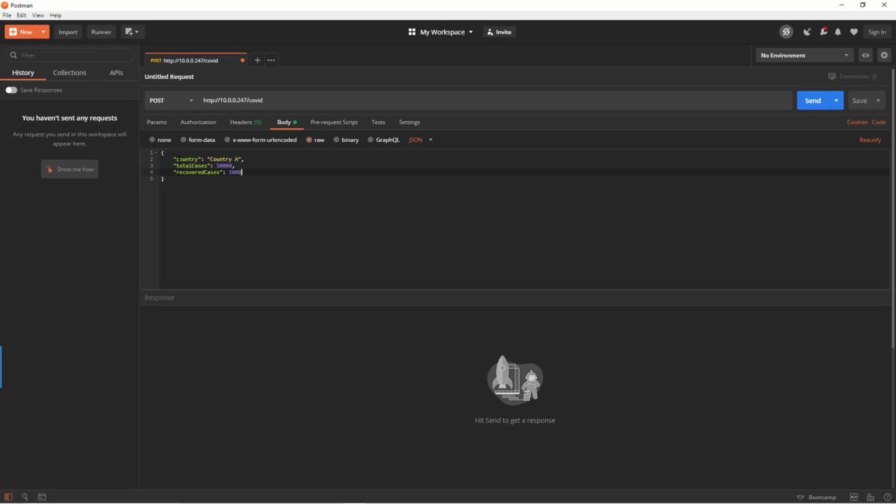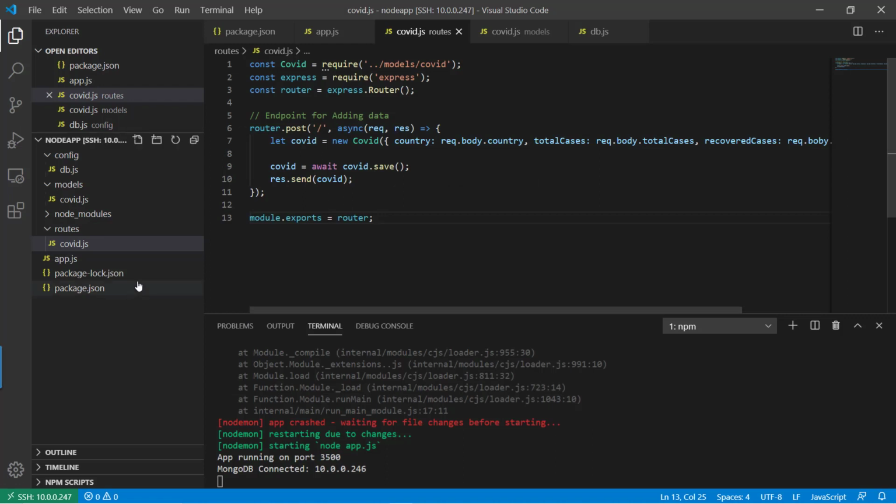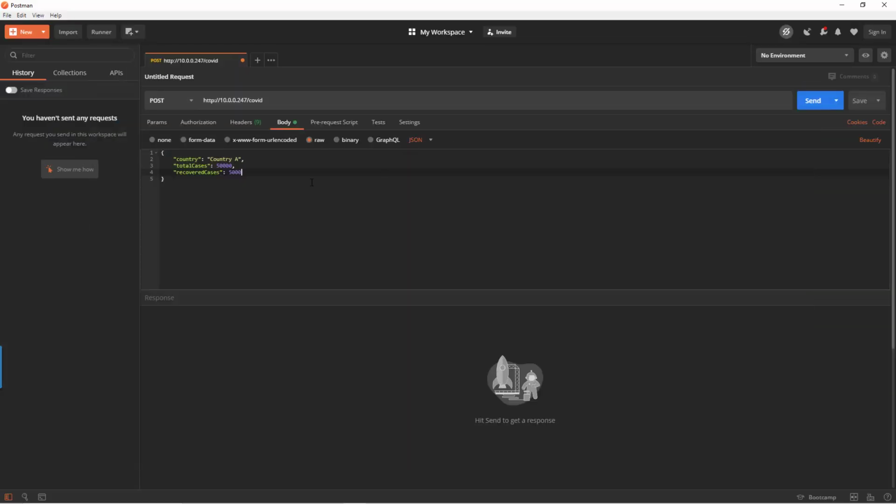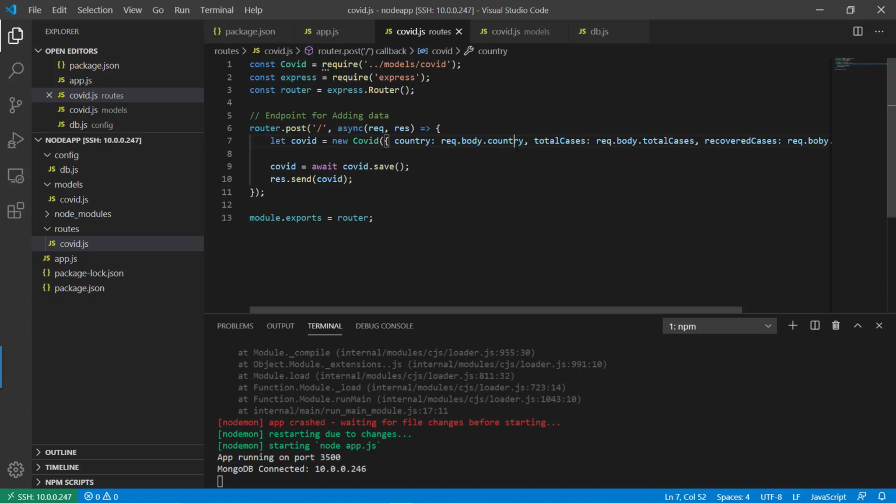So the data which we assigned in the app.js, the request.body.country, that's nothing but this. So the data we enter here reaches the app as request.body.country, total cases, and recovered cases. So let me go back.